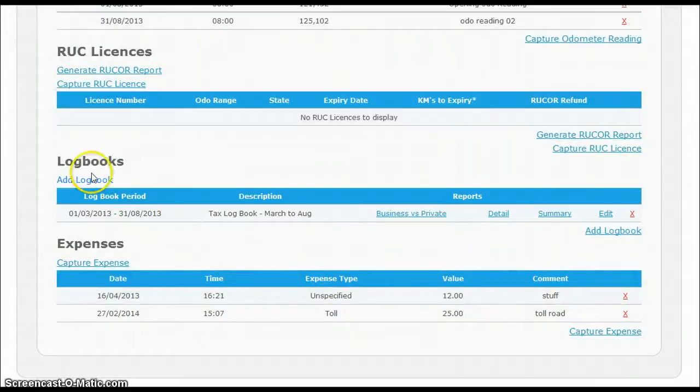Once that is saved, we can see the logbook that has been added to our account. We can download a business versus private chart, a detailed report, or a summary report. The summary report is typically all that is required. Let's have a look at that now.